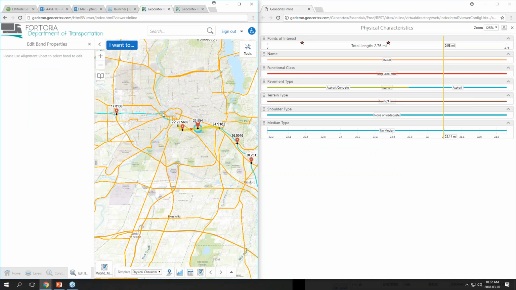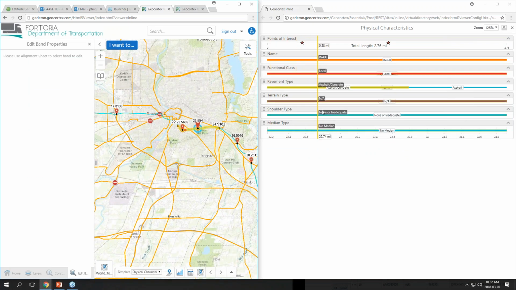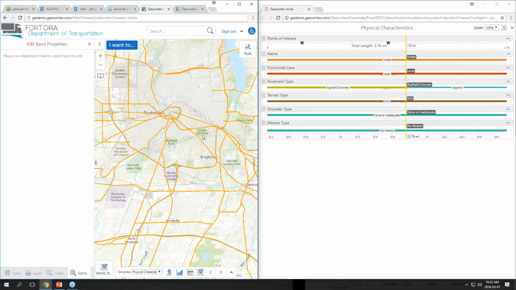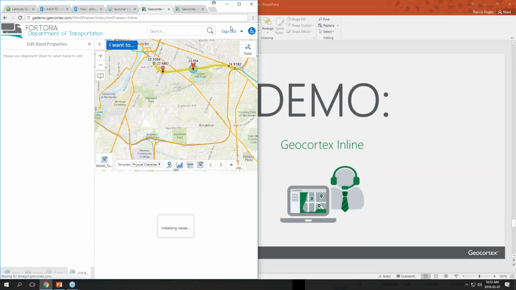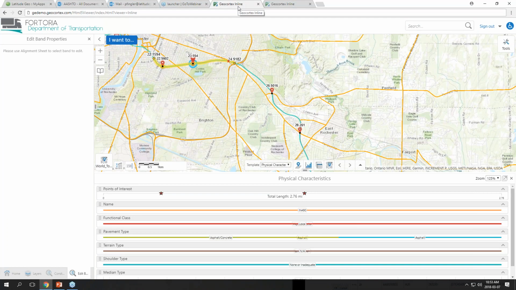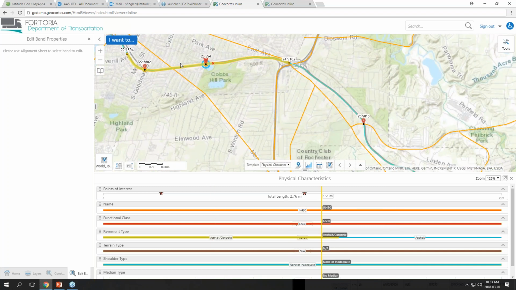bidirectional integration. As I pan through this particular segment or range, we can see we're still maintaining this bidirectional integration between the map and our alignment sheet. So it's really powerful and useful if you happen to have two monitors. I can also easily dock this back into the map viewer, and there we go. I'm good to go, good as new.